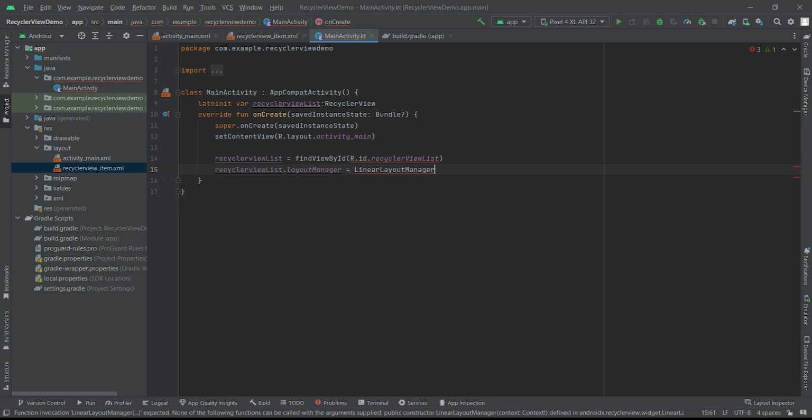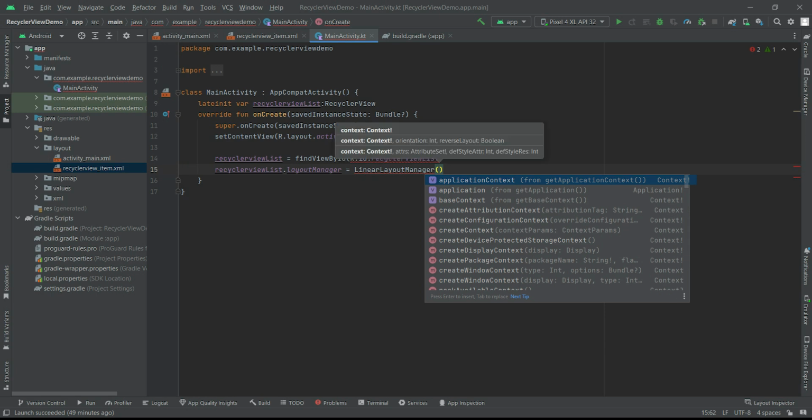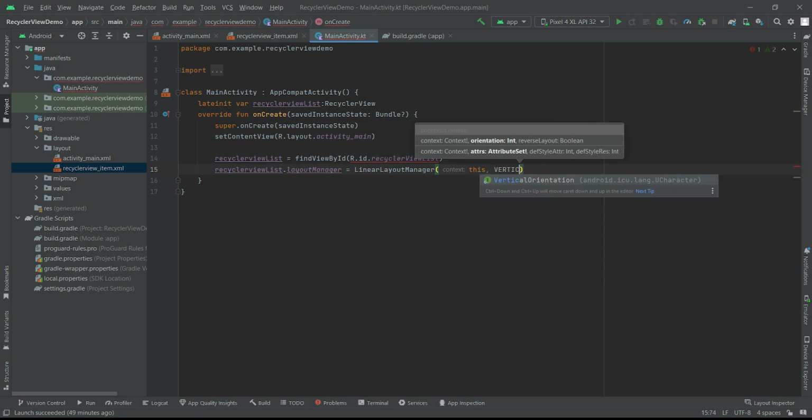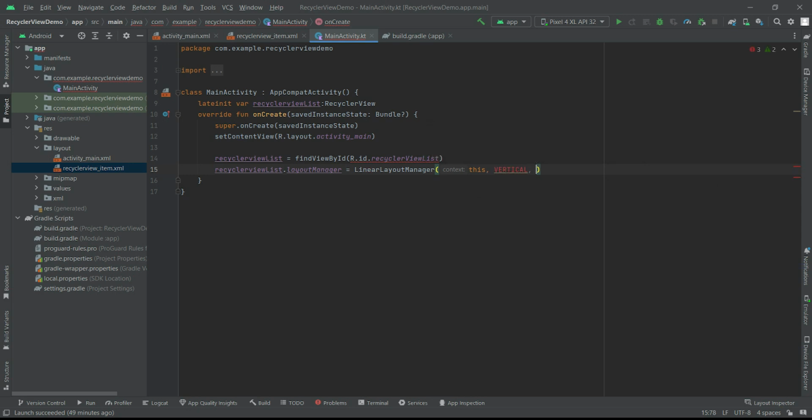Layout manager. Okay, we will give it a context. You can give orientation from here as well. For example, if we type vertical, it's going to take vertical, and reverse layout false. What it's going to do is, if you are giving it vertical, for example this is vertical over here, and right now it's showing red because we need to import it.